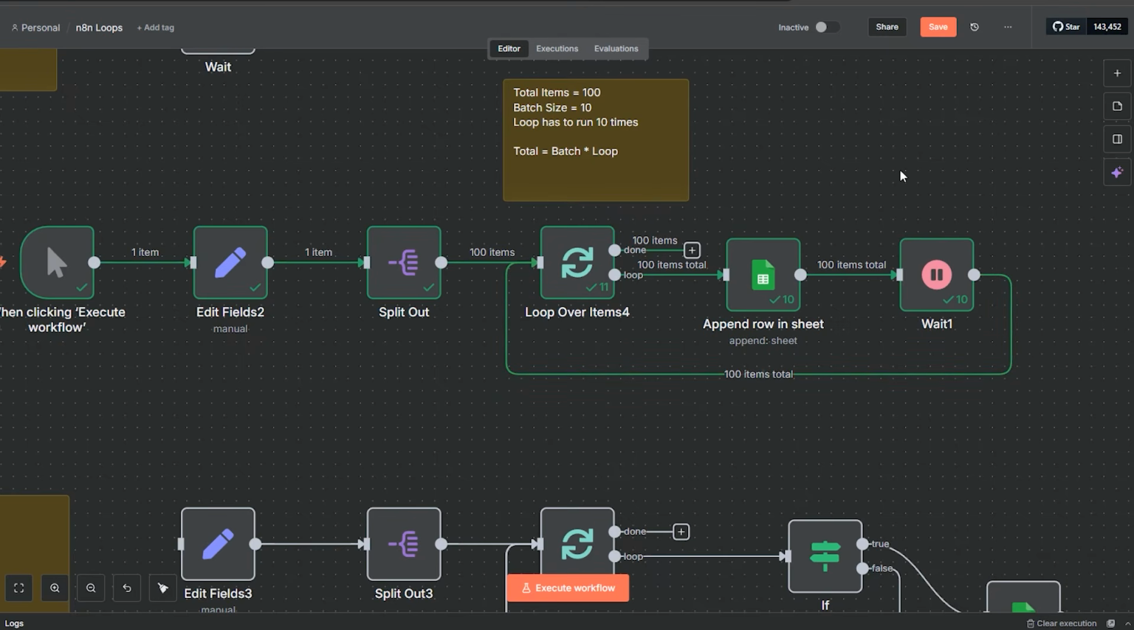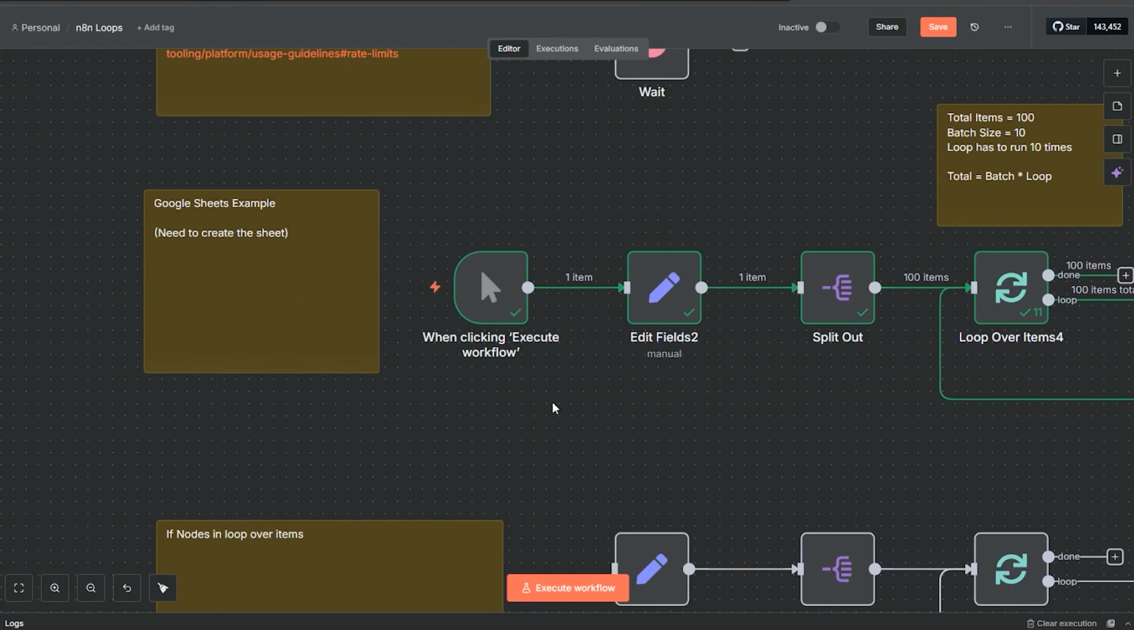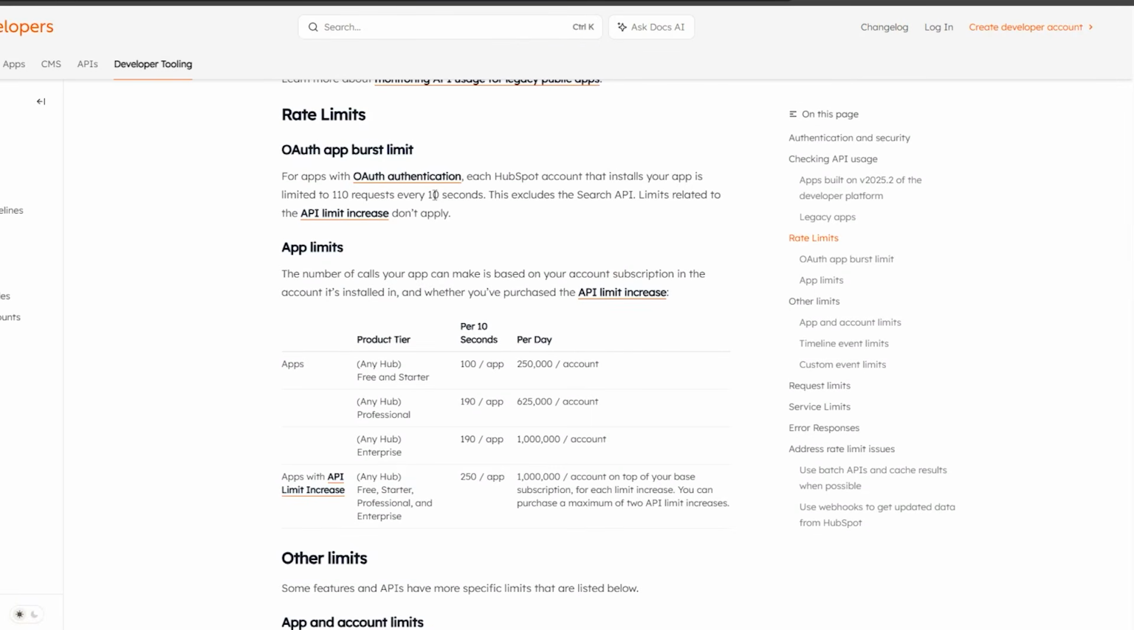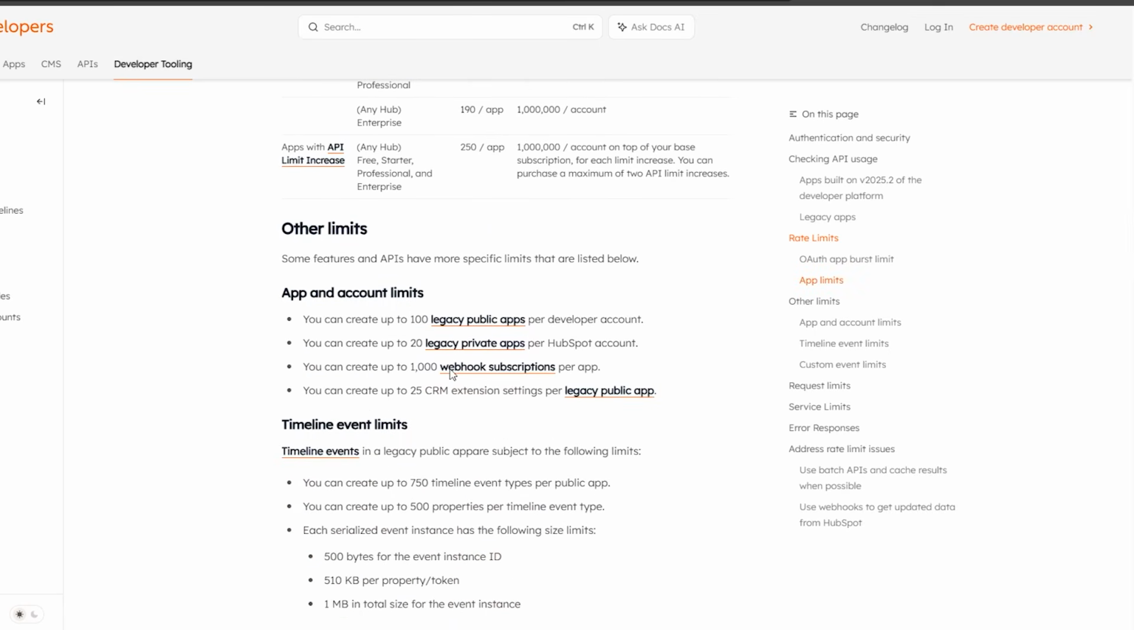This is, again, a very simplistic example. Again, look at your documentation. It'll have it. Now, I actually didn't even look into the HubSpot documentation. I apologize, but you can see right over here, rate limits, and it talks about these different types of app limits associated with it. This has it per 10 seconds associated with it.